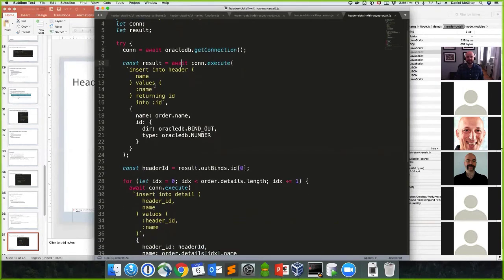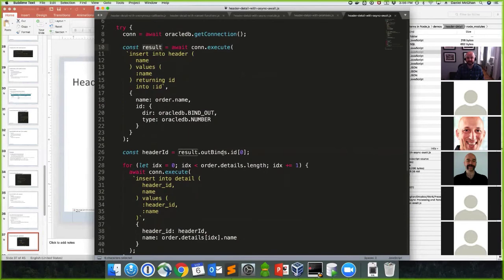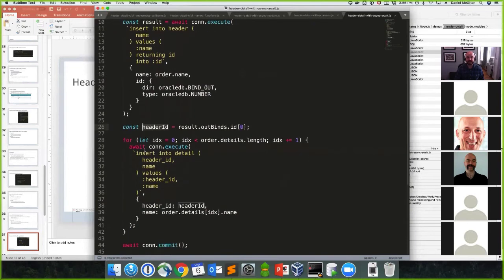And note how clean the code is starting to get here. Get a connection. No nesting. We can say, all right, now use the connection to do something like insert a header row. The result of that call will be here. We can then use that to get our header ID. And now here's something really neat.